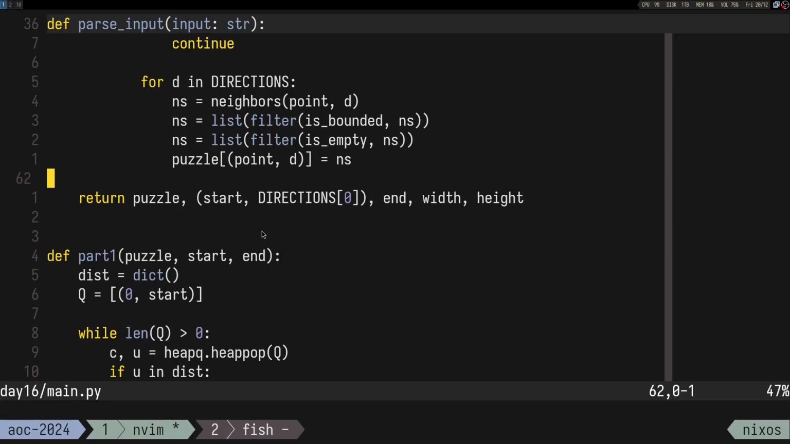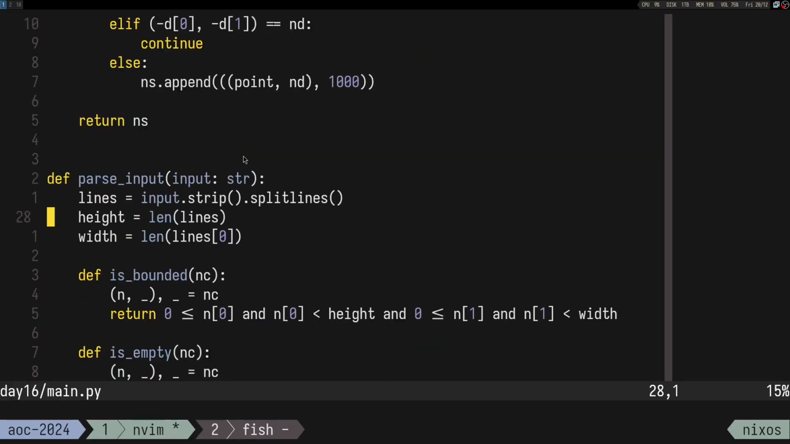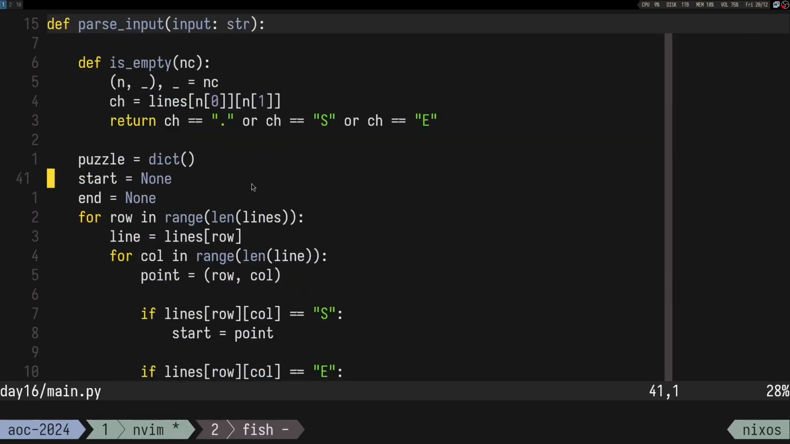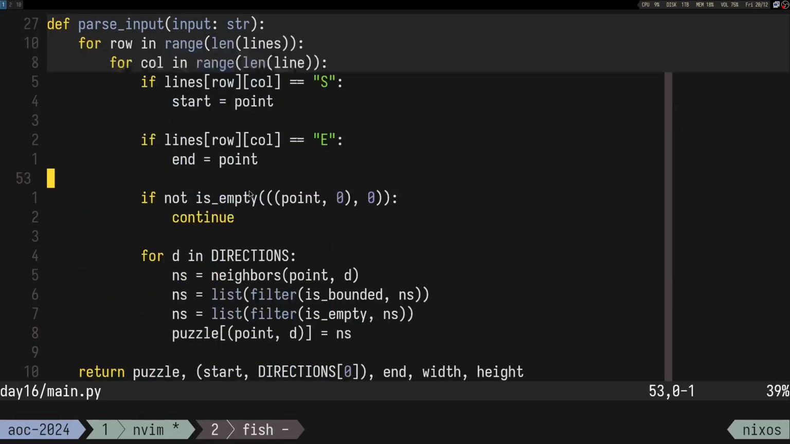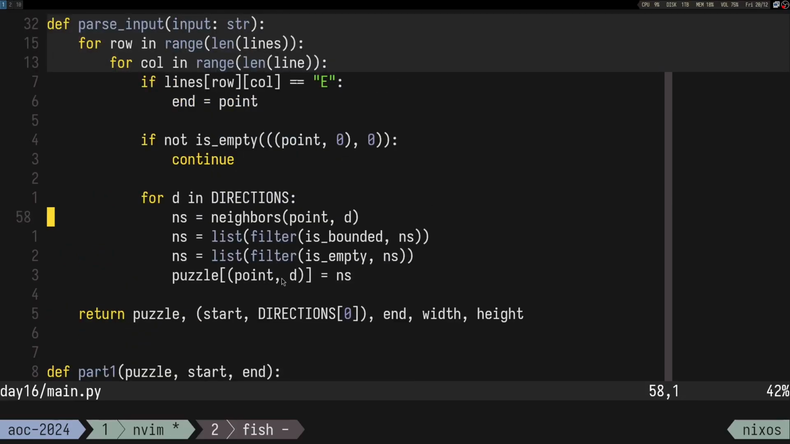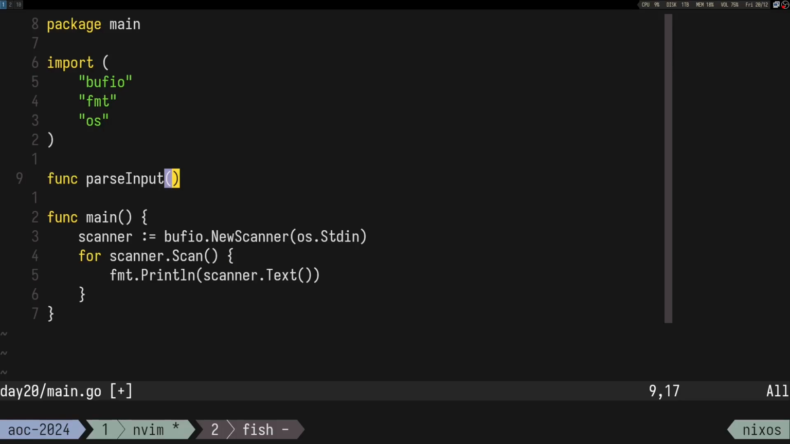I would say we need the width, the height. Puzzle used to be something like a hash map. The puzzle was a hash map, if I remember correctly. Yeah, the puzzle was like a hash map and it had point and direction, but now I said we'll have point and cheat is equal to false or something like that. I mean, I guess not really.